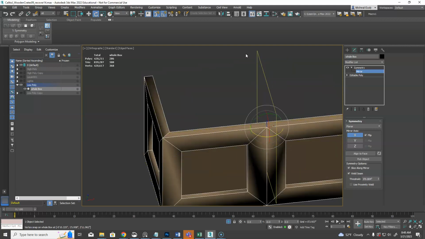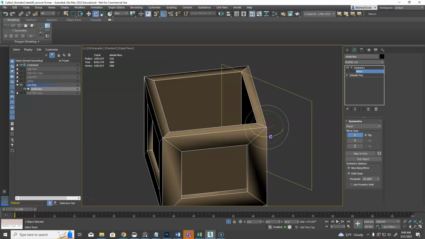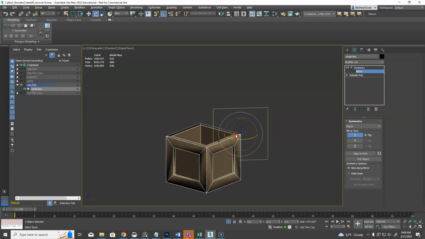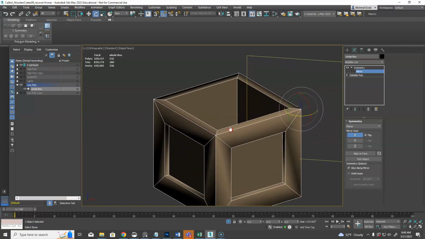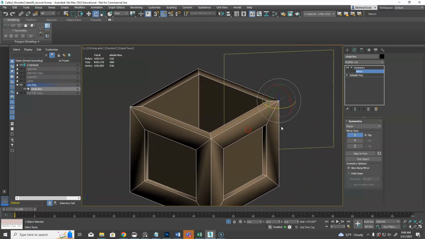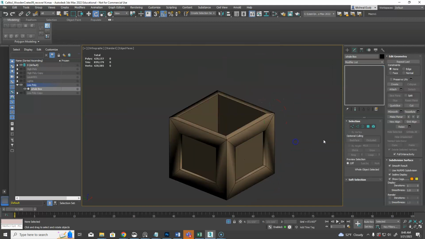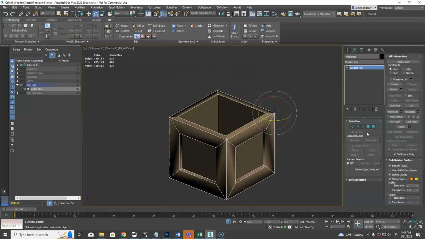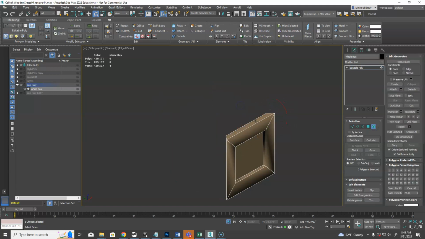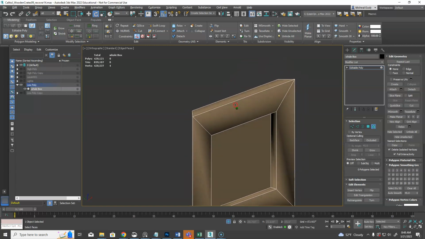And turn my snap off, and then I'm going to rotate this 45 degrees. And I do not want to weld this. And that gives me my box. Okay, and then I can convert that in. Okay, so now I don't want these pieces anymore. All I was doing was to get that angle cut perfect, exact.